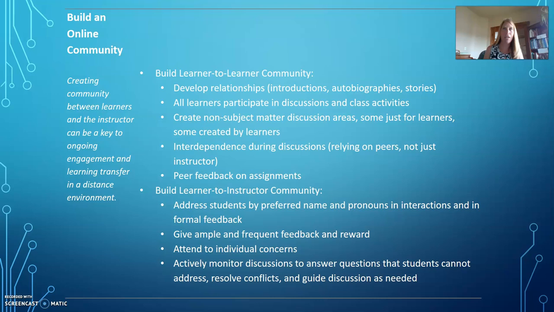The third suggestion is to create non-subject matter discussion areas. And these are things that are not related necessarily to the content of your class, but it's those places to allow people to really get to know and chat with and understand one another in the same way that they would as if they were in a face-to-face class and chatting during breaks between classes and whatnot.